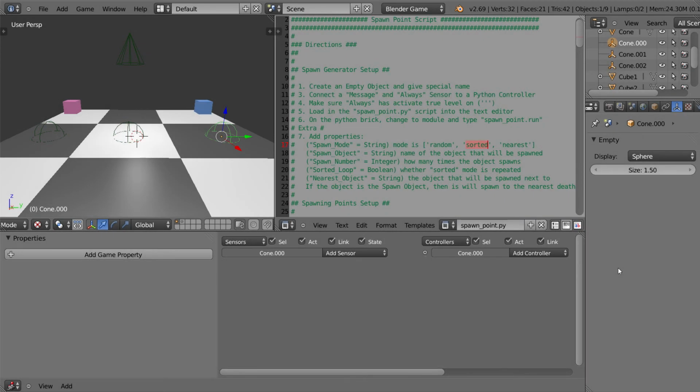Welcome. My name is Grzesiak, and in this Blender Ignite video, I'm going to be showing you how to use the spawn generation script. Now, before we continue, what is a spawn point?